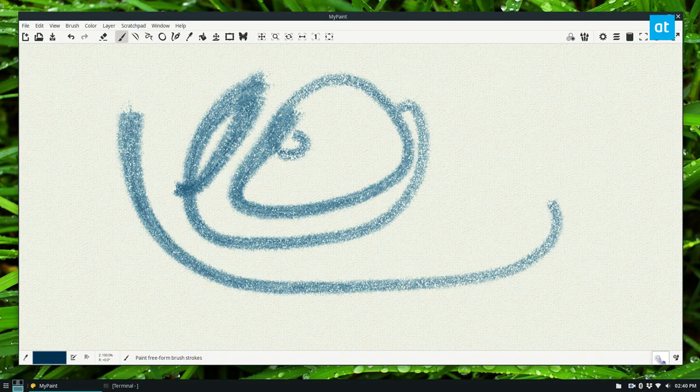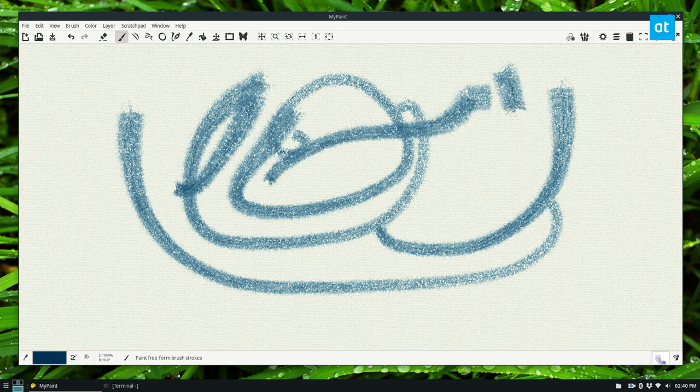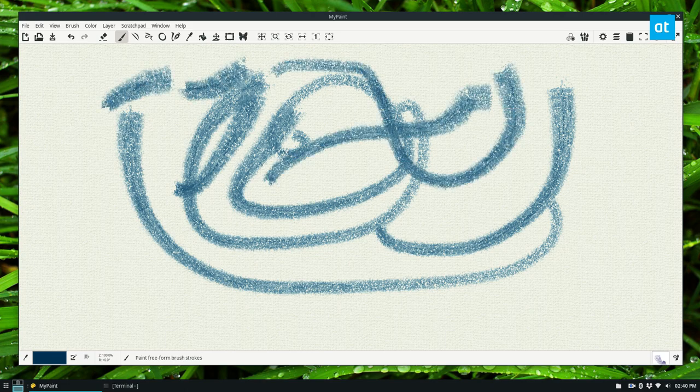Now, I'm not a good artist, so that's why this doesn't look so great. But if you were trying to do art, this is something I highly recommend, especially for Linux users.